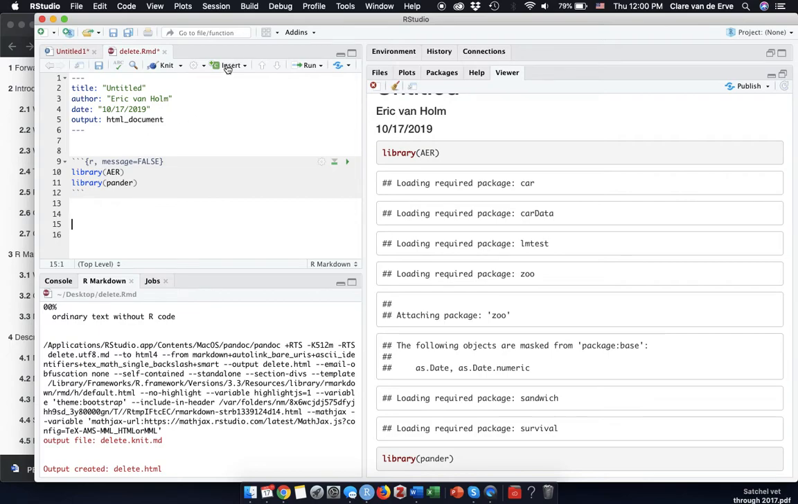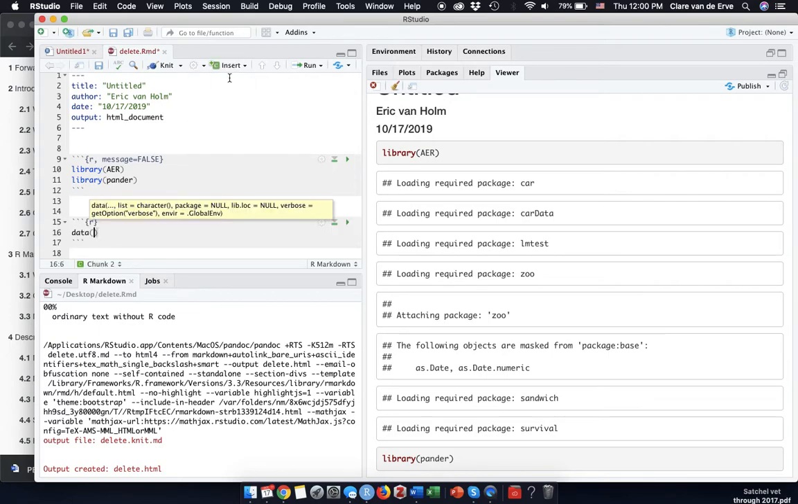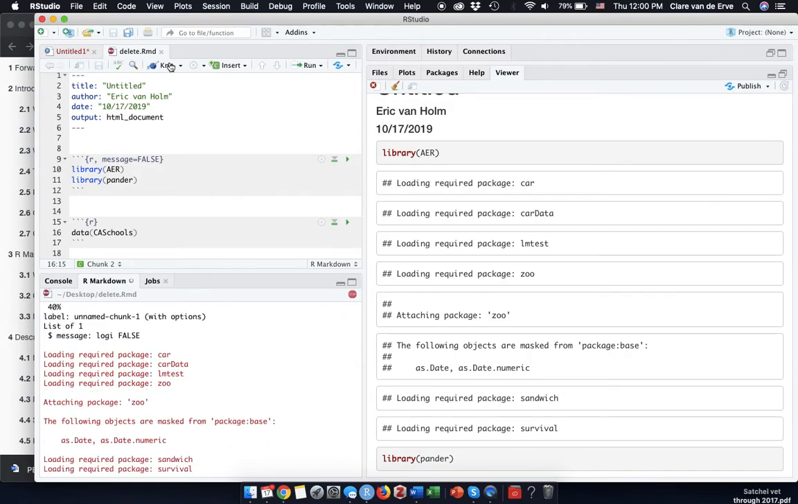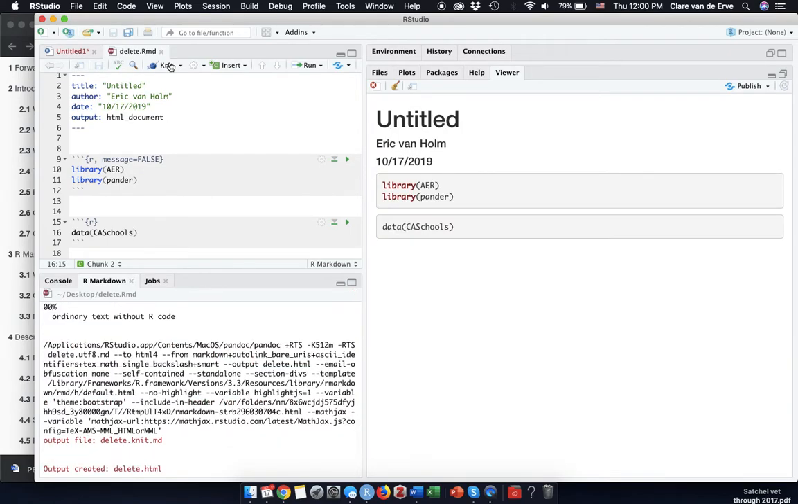Then let me add another code chunk to show how this differs. So now, because I added that little bit of an option of message equals false, instead we don't get that long message. And so this is one reason that we typically want to load all of our packages at the beginning, because we can clear out some of the sort of distraction with that.